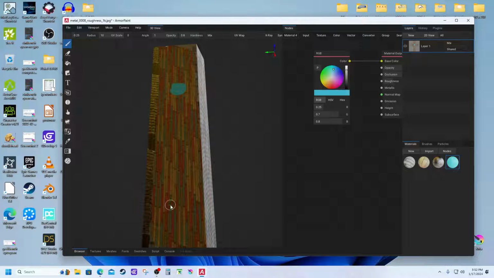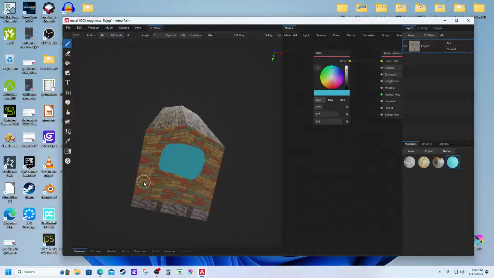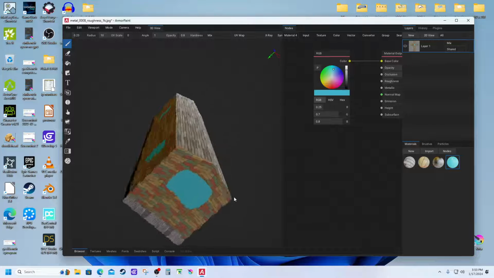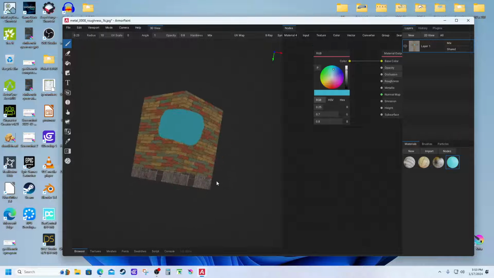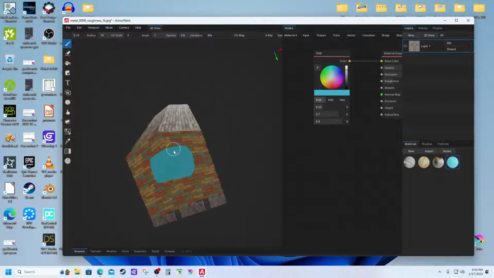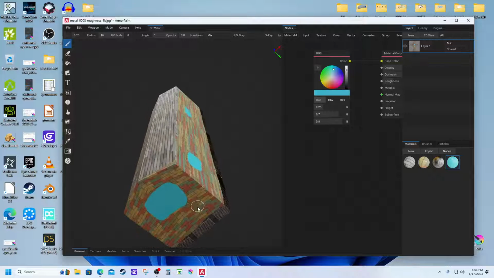And I just want to do this. Paint another little square here. Rotate it around. And there you have it. That's basically Armor Painter. I know you can do a lot more with it. The more vertices and the more objects that you have separated out, you can isolate those and do a much better job painting. But you can see how quick it is to paint a 3D object this way.